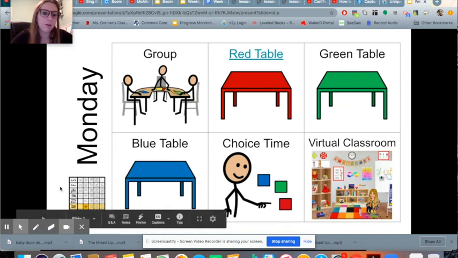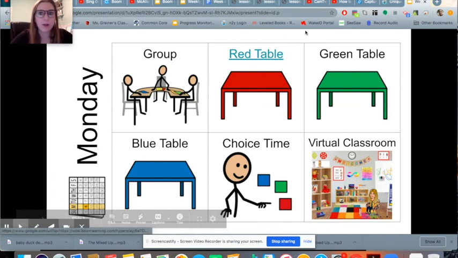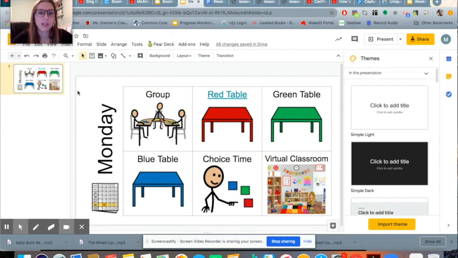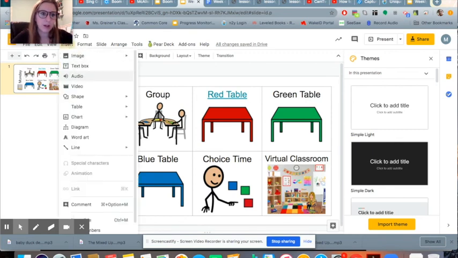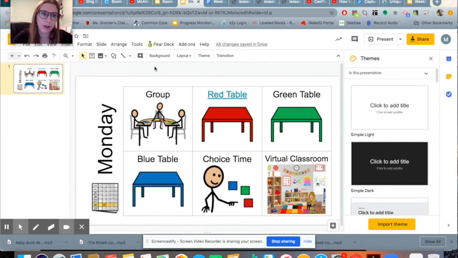I also add an audio usually into the presentation that says something to the effect of, click on which activity you want to complete. So you just go to insert and you insert audio. You have to upload the audio to your drive though, so it's an extra step from Bloom Learning. So yeah, that's how I set all this up.